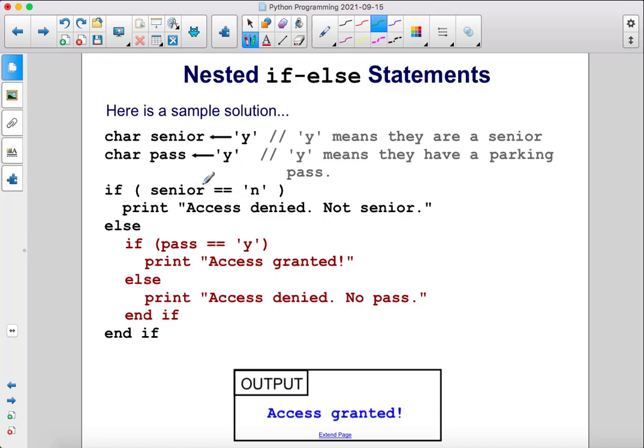If senior is set to no, or n, access is denied. Else, so this else will run if senior is set to y, and it will run this code. Then we have another if-else statement nested inside of this if-else statement. If pass is equal to y, then access is granted. Else, access denied. So this statement here will run if the student is a senior but does not have a pass. So remember, in Praxis code, we need these end-if statements at the end. So in this case, where the student is a senior and has a pass, access will be granted.